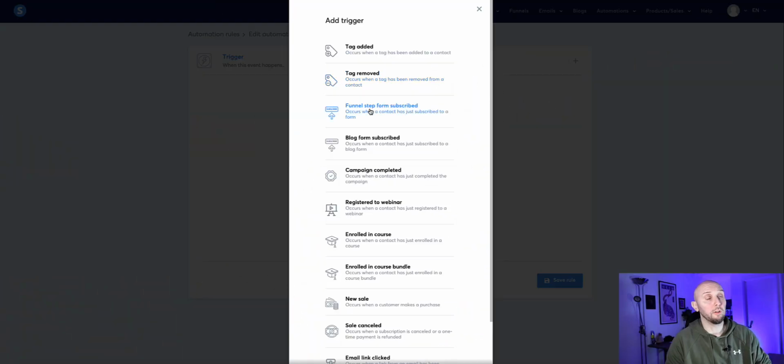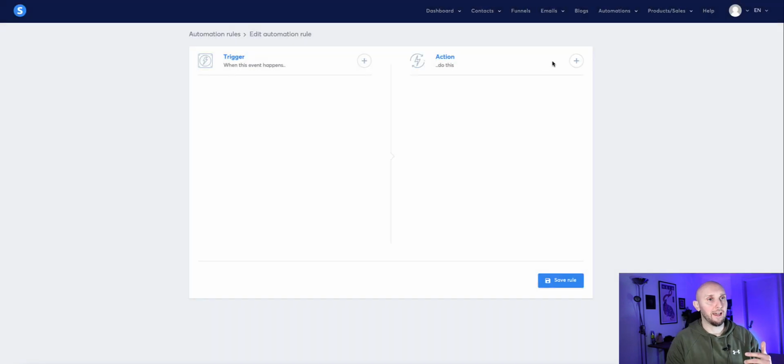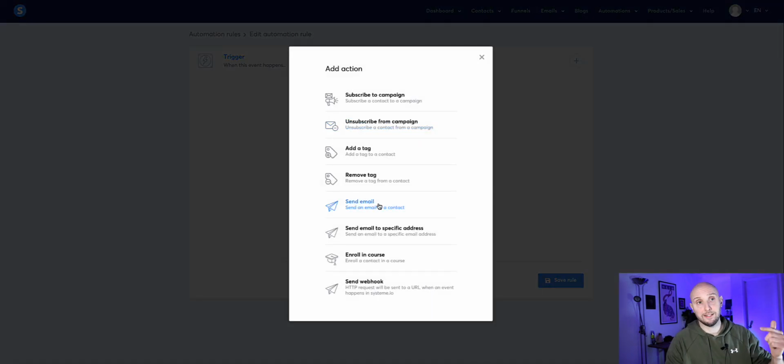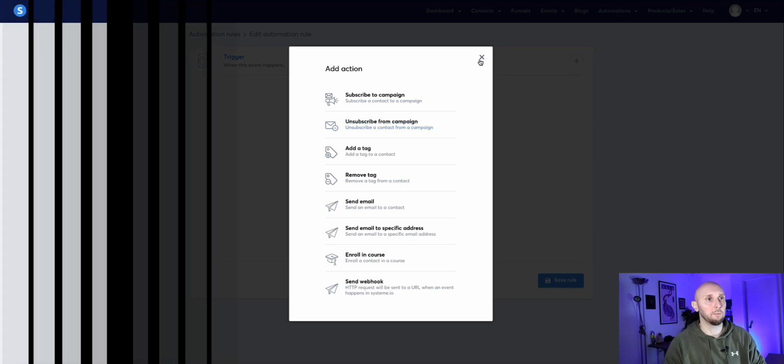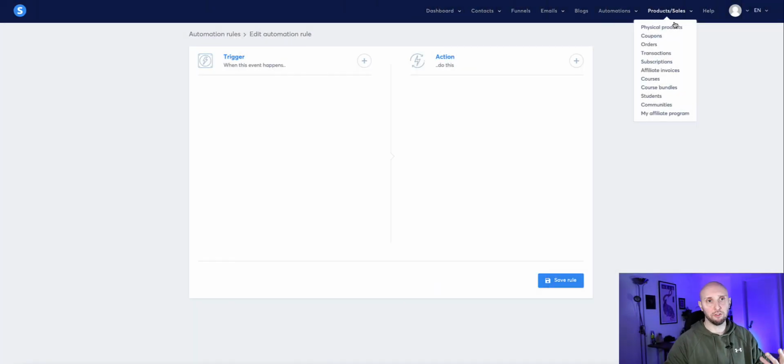So for example, if you were to select a trigger where a person has subscribed via a particular funnel, then you could set an action where you would then send them an email, or you would set a tag, or you would subscribe them to a campaign. And that's basically how it works. It's really easy and straightforward to set up. Now, I'm not going to go into every step because this video would get too long, but as you can see, there's loads and loads of things to go through in Systeme.io. But another thing I'll show you is the courses.